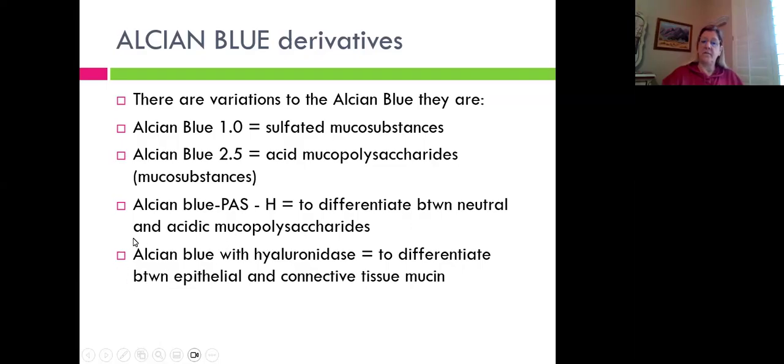Then we have another digestion. This is the Alcian blue with the hyaluronidase enzyme. Anytime you see ASE on the end, like amylase that you digest your PAS with, it's an enzyme. So we're going to use hyaluronidase to digest. This is to differentiate between epithelial and connective tissue mucins.